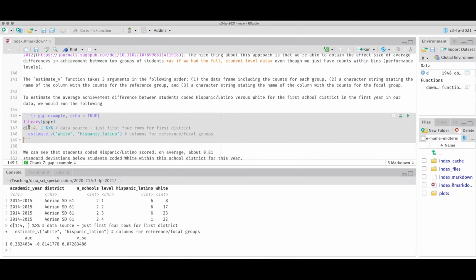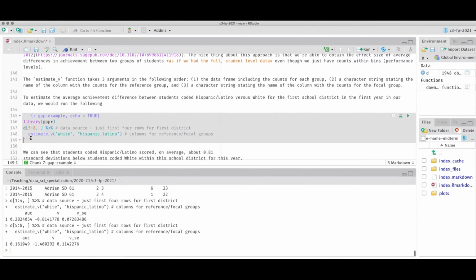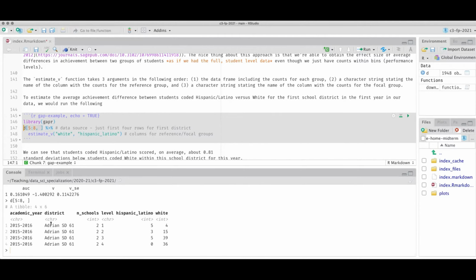But this 1 through 4 is just to say that's for the first school district for the first academic year, right? So I could also, let's say, do 5 through 8, okay? And then I would get that. So here's 5 through 8. It's going to be for Adrian School District for 2015-16, and then we get those. So what I'm asking you to do is to do this for every combination of academic year and district, okay? That was what I was looking for there.